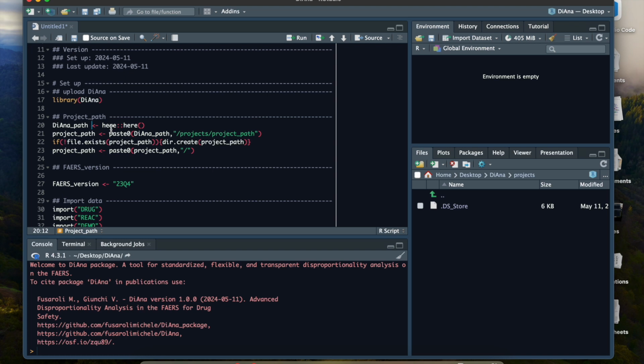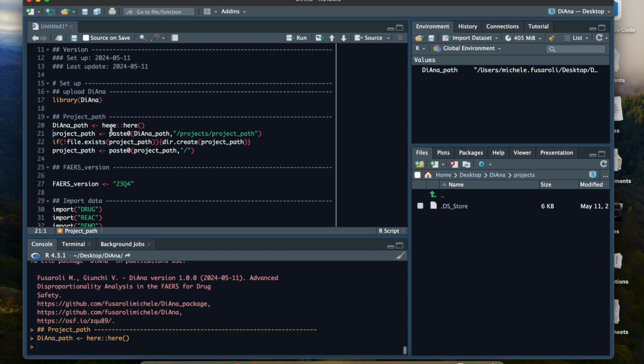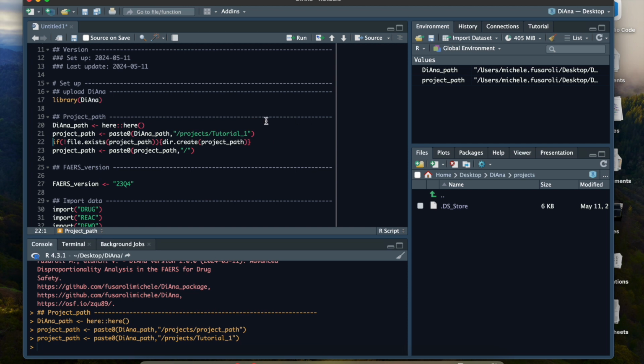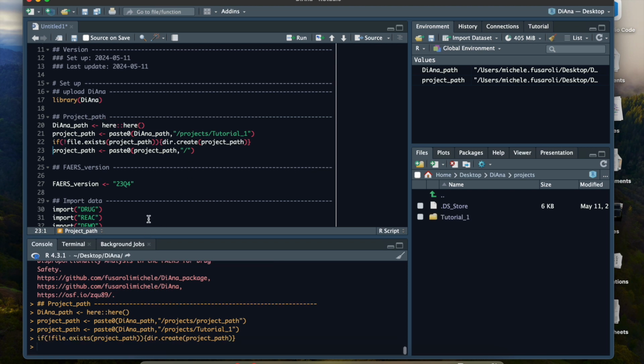Then we want to create the subfolder in projects for our specific subproject of today. We run this line that stores for us in the environment the address where the DiAna folder is. And you can consider the environment as your universe, where all your variables will be stored. We identify then the path for our subfolder, that can be tutorial 1, and then we check if the folder exists already, and if not, we create it. And it will appear in the folder window.